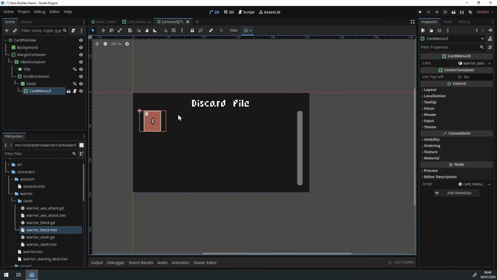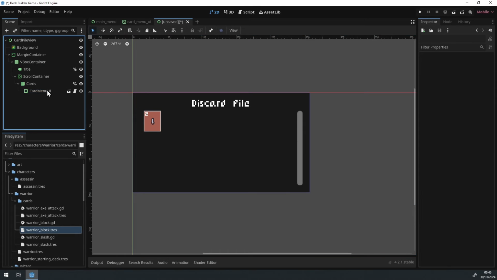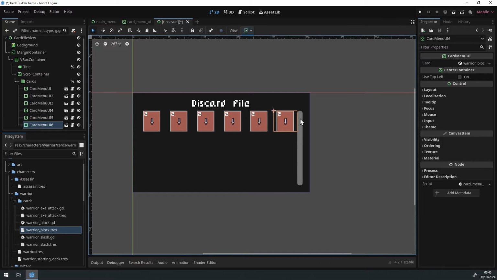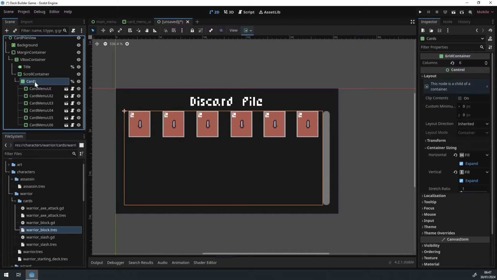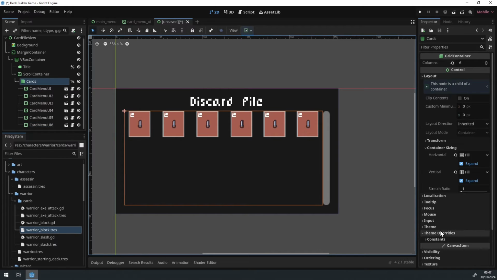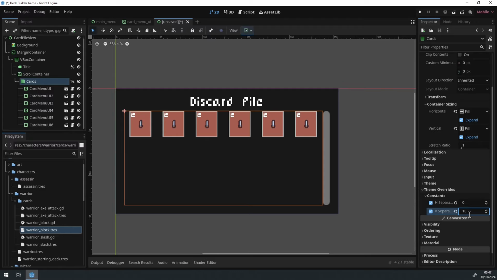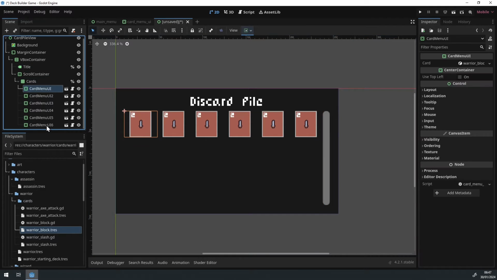And if we add one, you can see that the scroll bar is immediately displayed and we can start duplicating this, right? And we have 6 and this is how they look in a row. And we can also go back to this grid container and go to theme overrides and set the separation. So horizontally, I think it looks better with 0. And vertically, we can set something like 10, but to see how this looks, we need to duplicate those CardMenuUI scenes a couple more times.